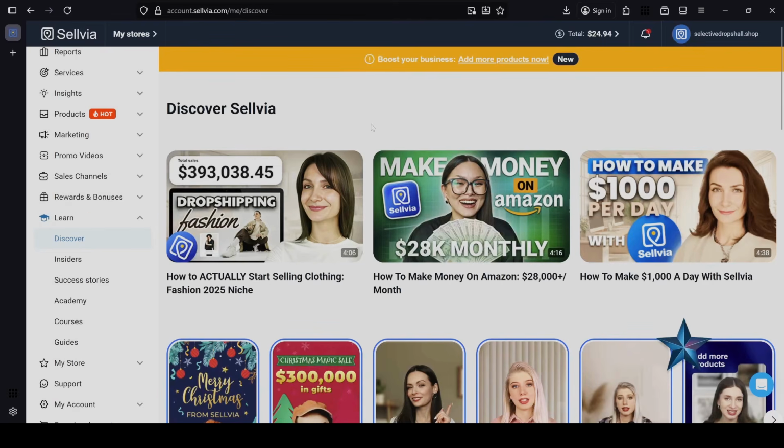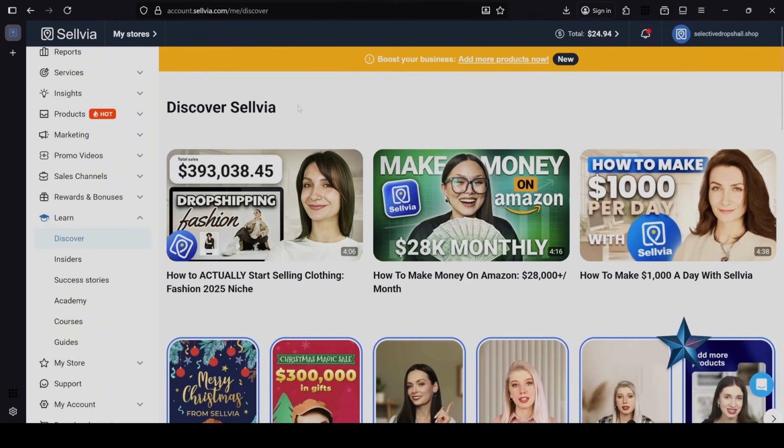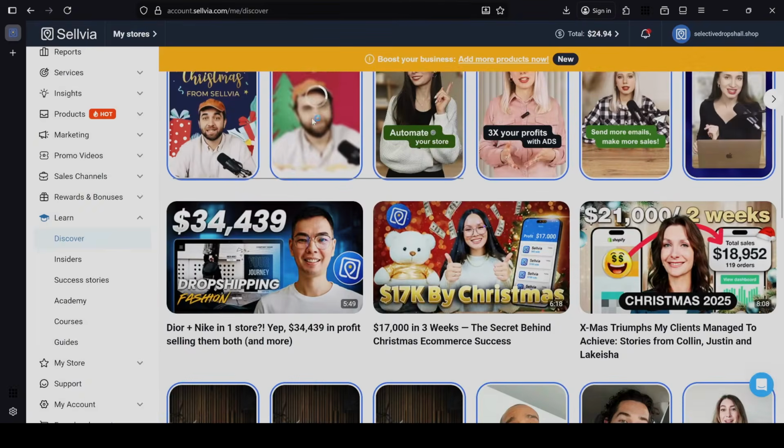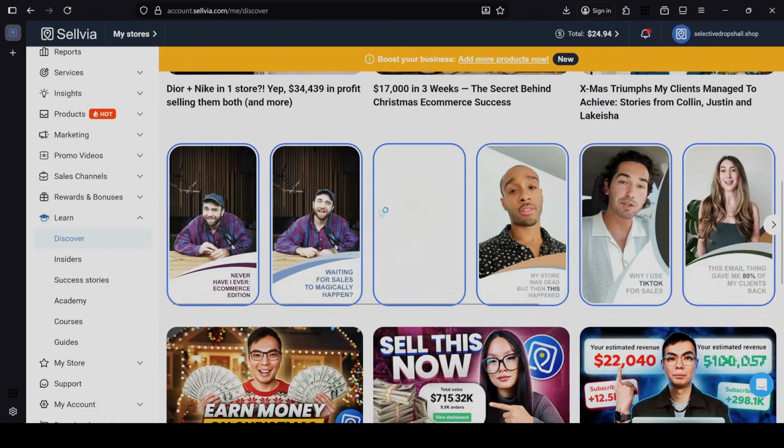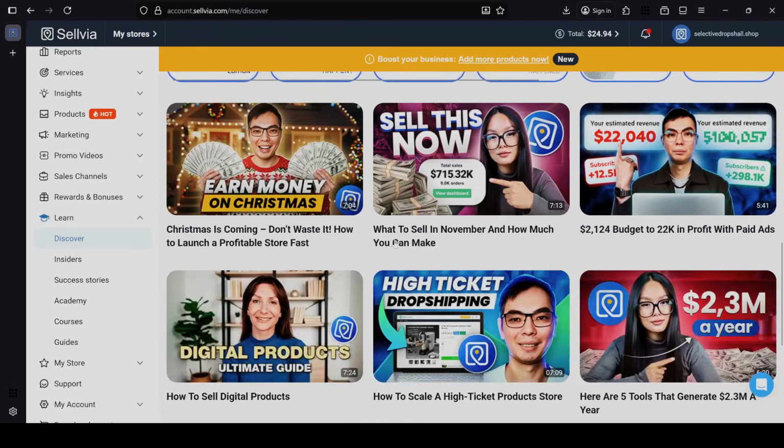The first two sections are Discover and Insiders. Both include educational videos. Let's take a look at how they differ. The first one's Discover. This section is built around video-based educational content. Here, the dashboard shows a wide range of video lessons covering different e-commerce topics.